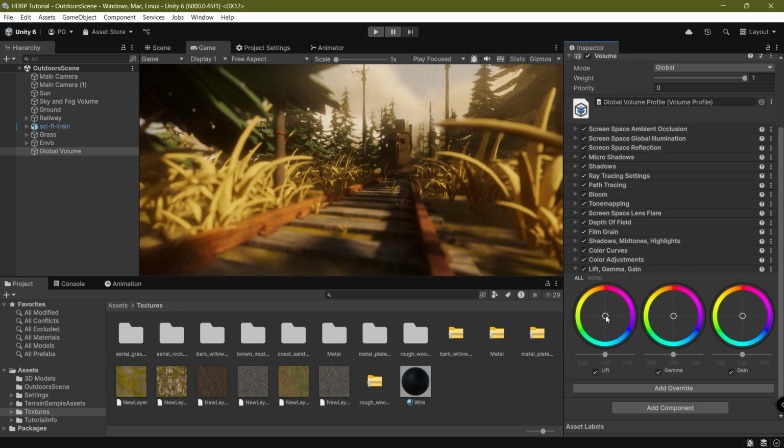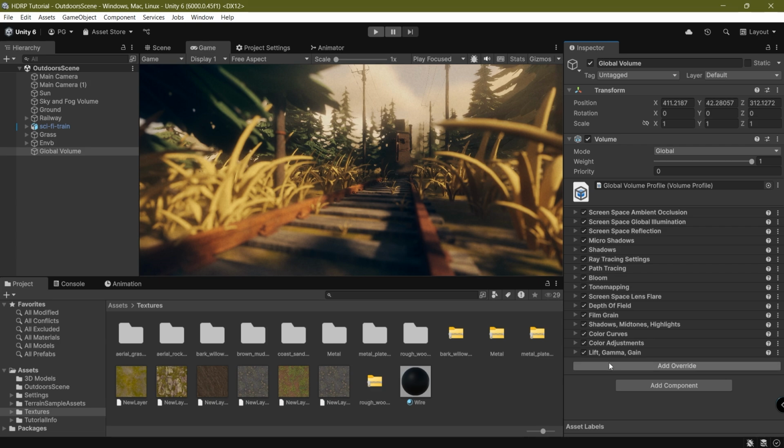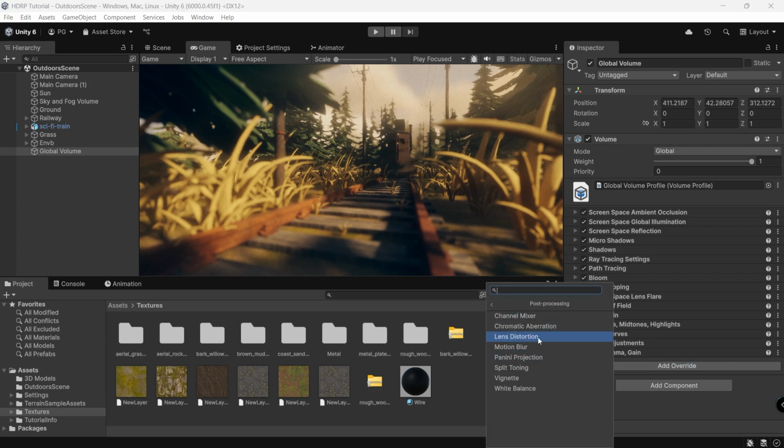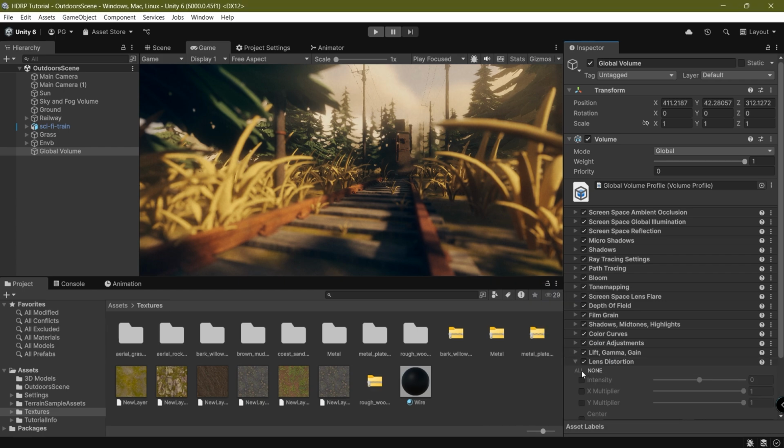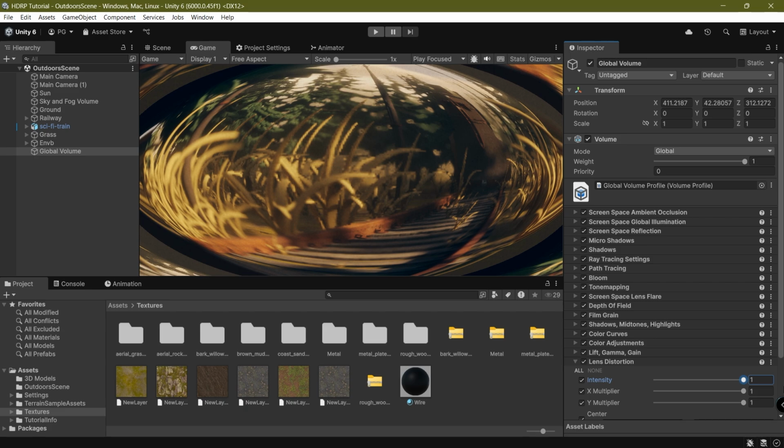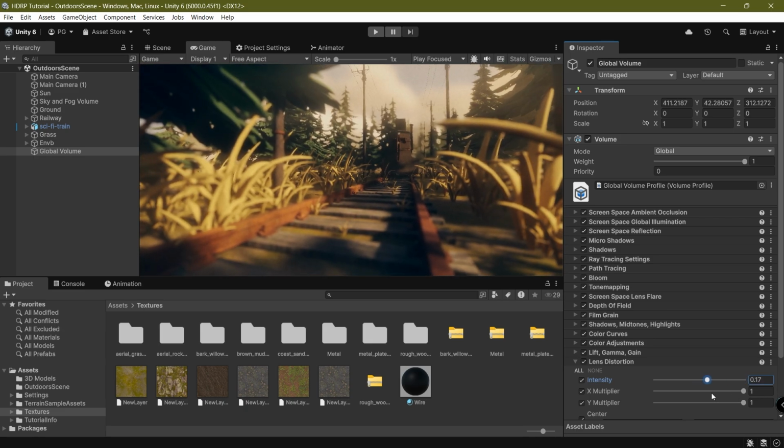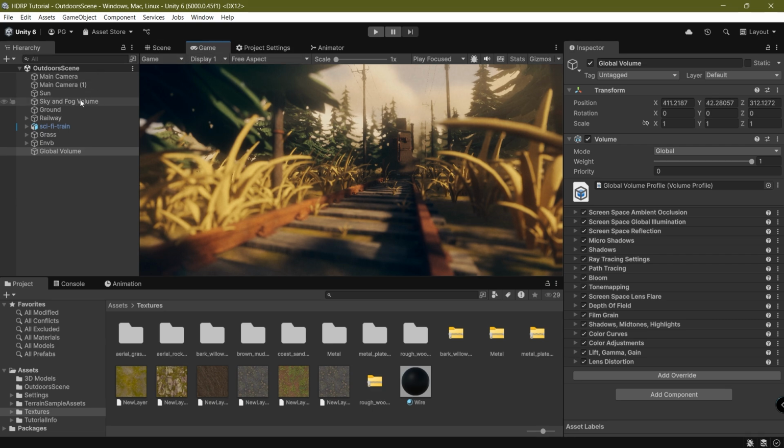So same thing for this one, we'll have this setup like so, and then this here, and we can just decrease the gamma, doesn't need this one, and we can have a lens distortion just to give it a little bit of distorted effect. Great, I think this looks quite nice.